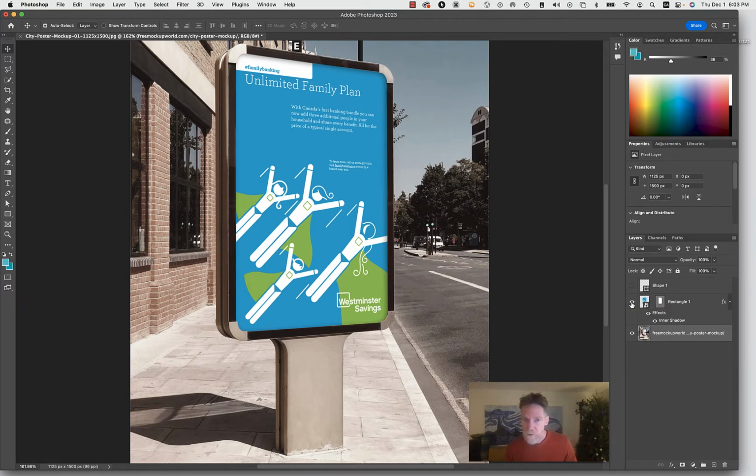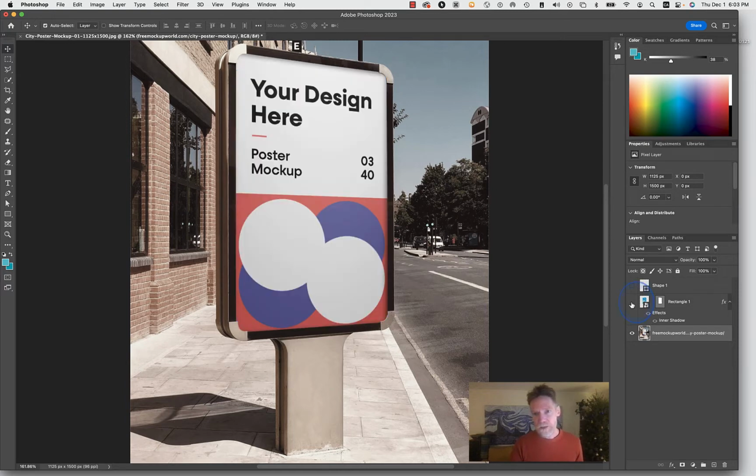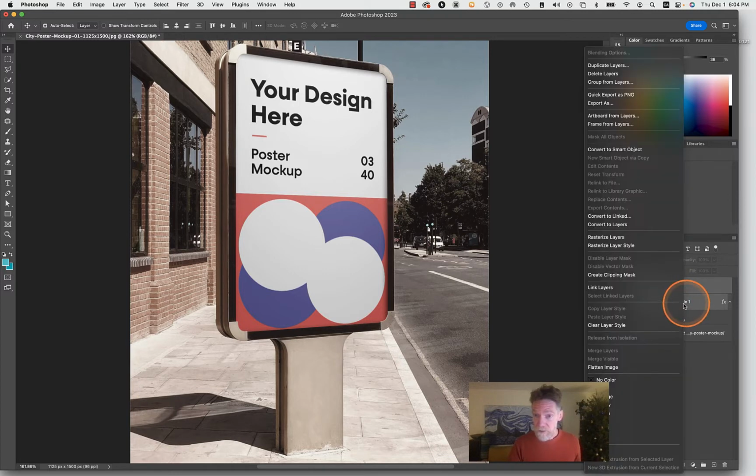You can do quite a bit of work to make it look really realistic by adding reflections and playing with the light on the surface. But we're just going to keep it really simple, and I'll show you how you can take this and turn it into a mockup. So I'm just going to take the one here that I've already done and group it.